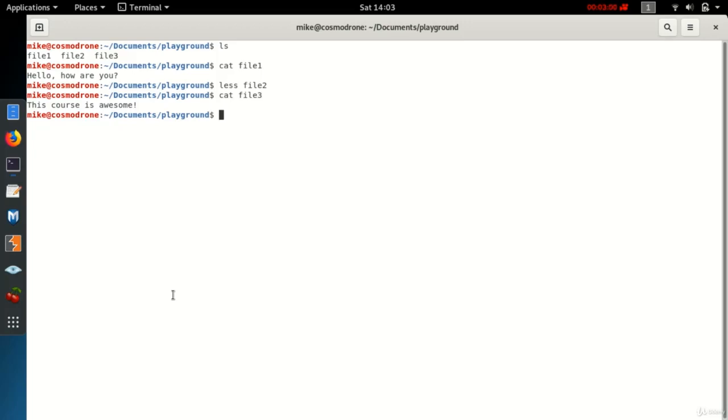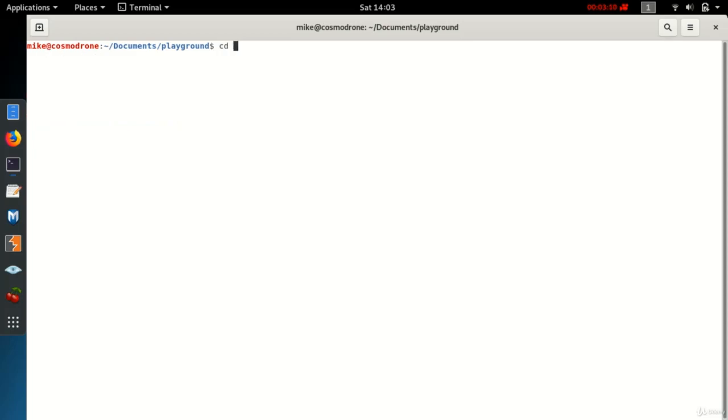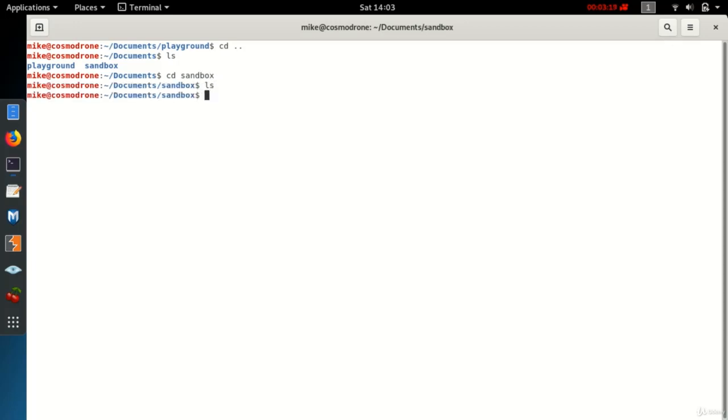So now we want to copy file1 to the sandbox folder, and we want to keep its name file1. So the first thing that I'm going to do is move to the sandbox folder. So I'm going to go up one in my directory structure, and now I'm going to move into the sandbox folder. Okay, right now it's empty. But if I print the working directory here, I see the path to this location is root, home, Mike, documents, sandbox. So I'm going to remember that here. And I'm going to move back, and then I'm going to go back into my playground.